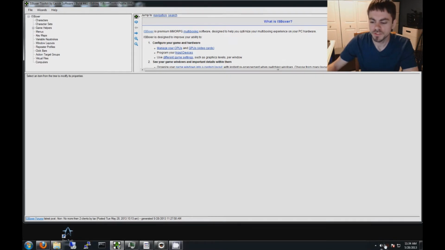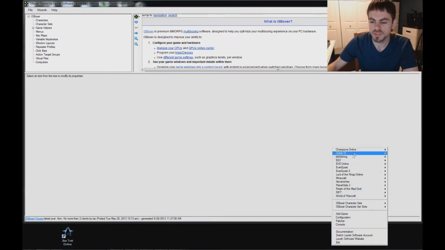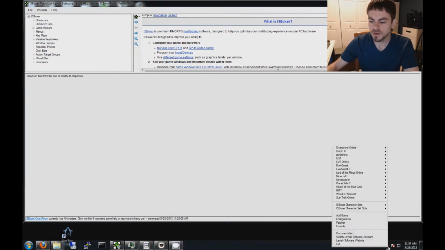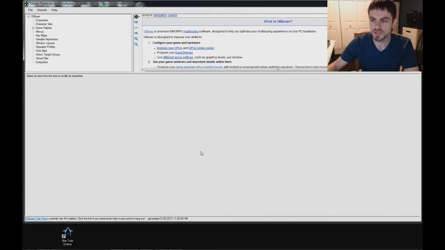So first of all, in the Inner Space menu, make sure you have Star Trek Online in the menu. If you do not, then use Add Game to put it there. You can drag the desktop shortcut right to the Add Game window and click OK. Now in the Inner Space menu, we do have Star Trek Online.